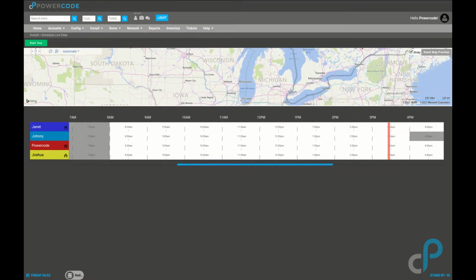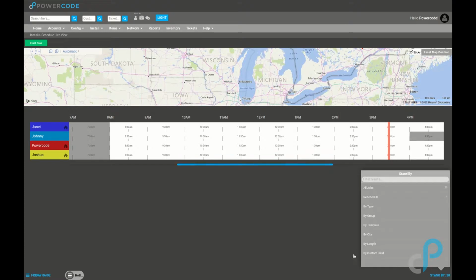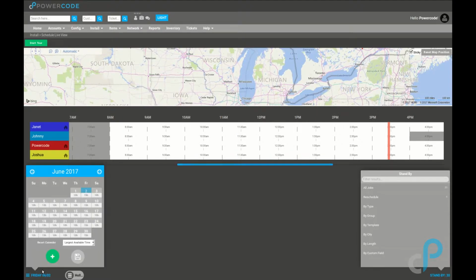There's the standby menu, which shows us any job that was in the workbench at the bottom of the page here, but never made it to the schedule. So that's a place where you can pull up old jobs and get them scheduled, make sure that everything's been taken care of. And then there's the calendar at the bottom left corner of the page. And this allows us to navigate to any other day. So we see that Holly's job is at the bottom of the page here, but we really want to schedule her for Monday.